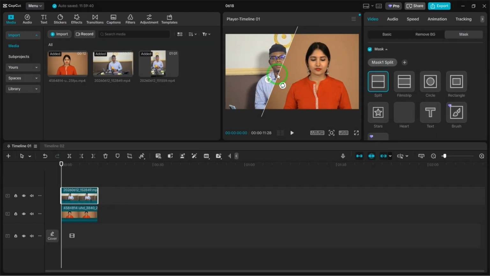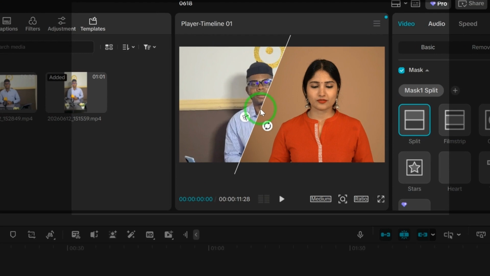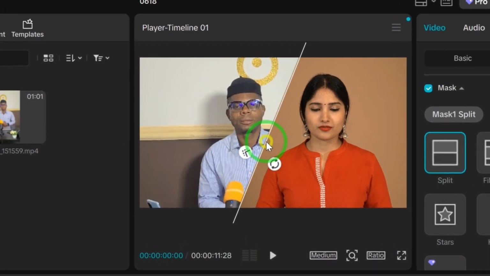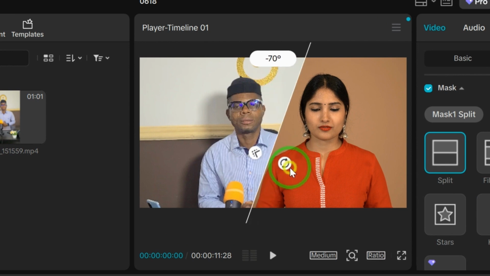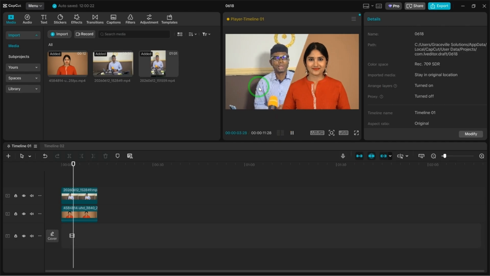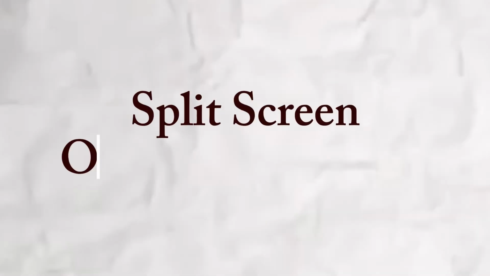So next up, I'm going to click this particular line right here, like this, and I'm going to extend it to give this cool effect. And I can also adjust this like this, depends on how I want it to be. Right, so as you can see right here, we have this cool split screen effect.